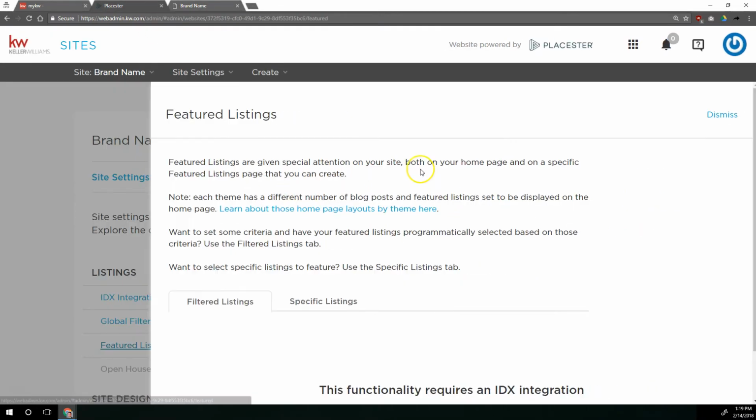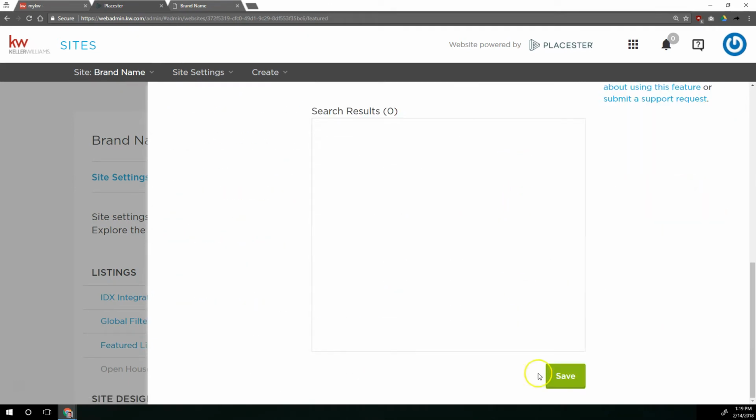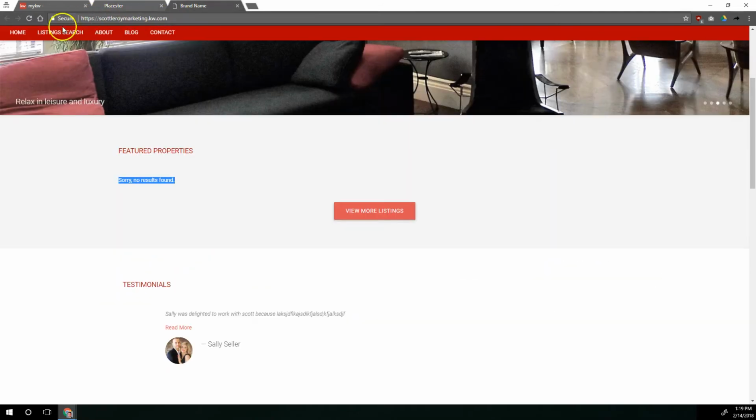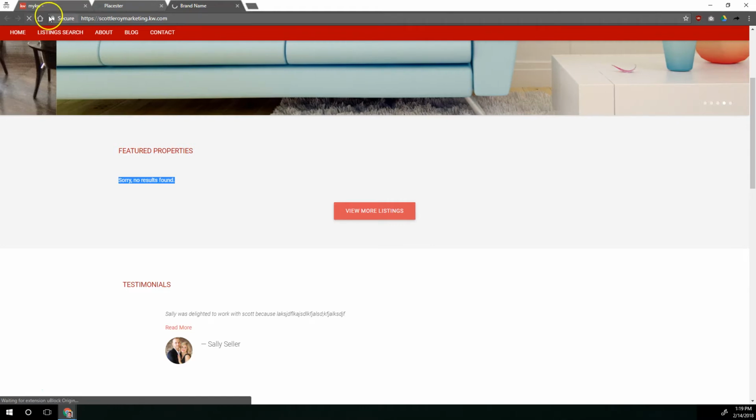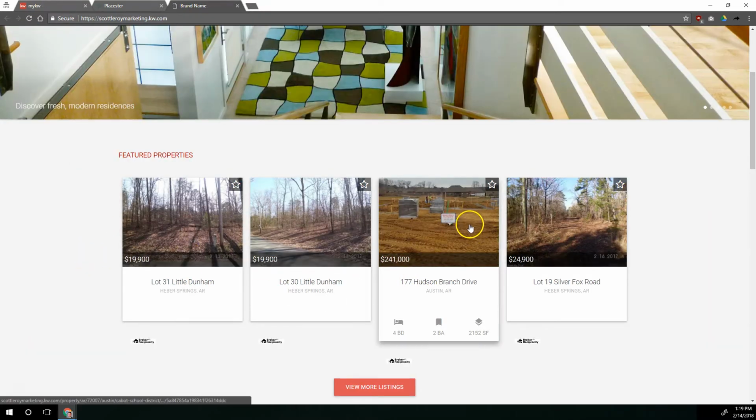So if I go and relax those settings, I'm just going to remove everything I put there and save that. Come back and refresh Scott's site. There we go. So this is what the featured listings looks like.